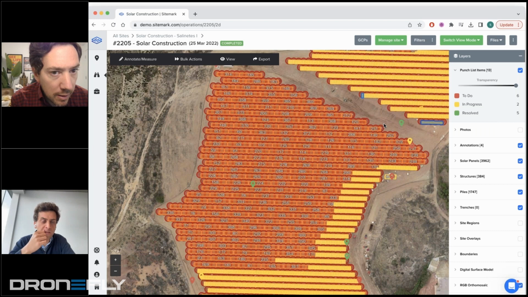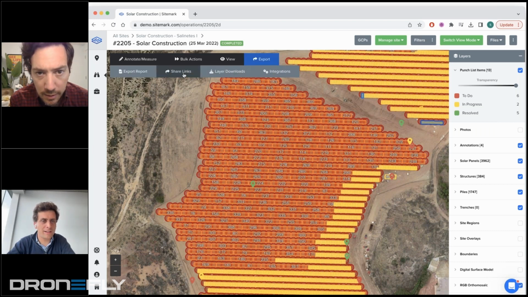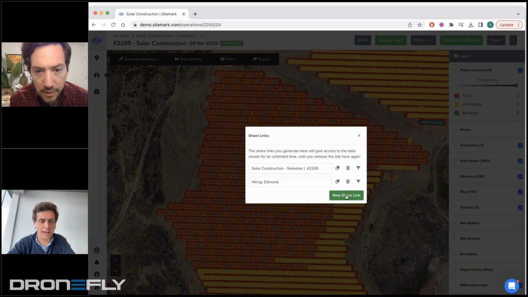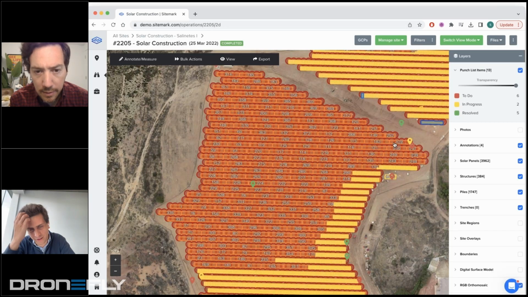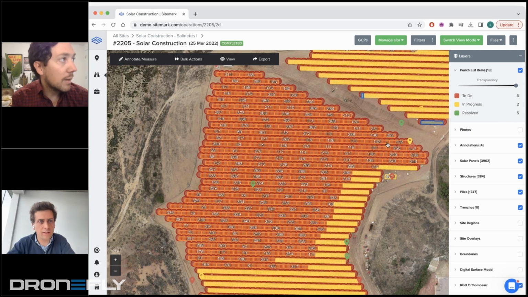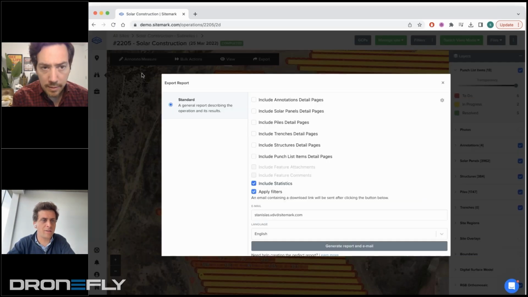So there's tons of different ways. Of course, we're digital, so it's quite easy to create a share link. I can just create a share link here, copy that link, rename it, and send it to someone in an email, and they'll get access to the project. But I can also add them as users, or you can even decide to make reports.